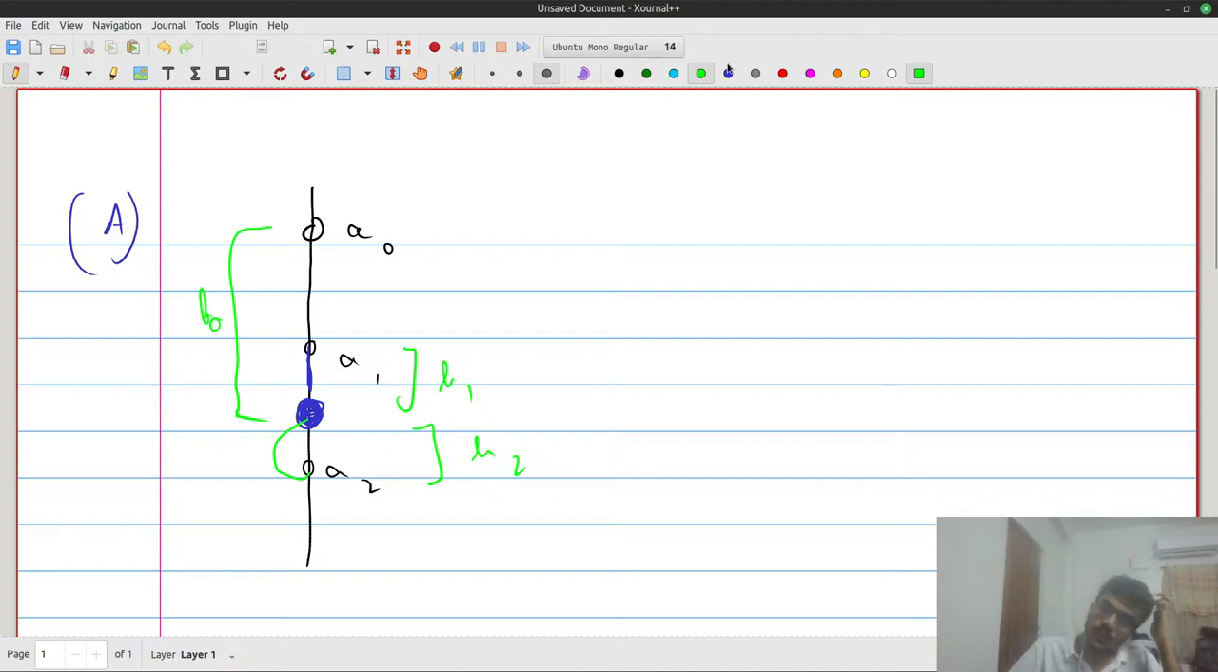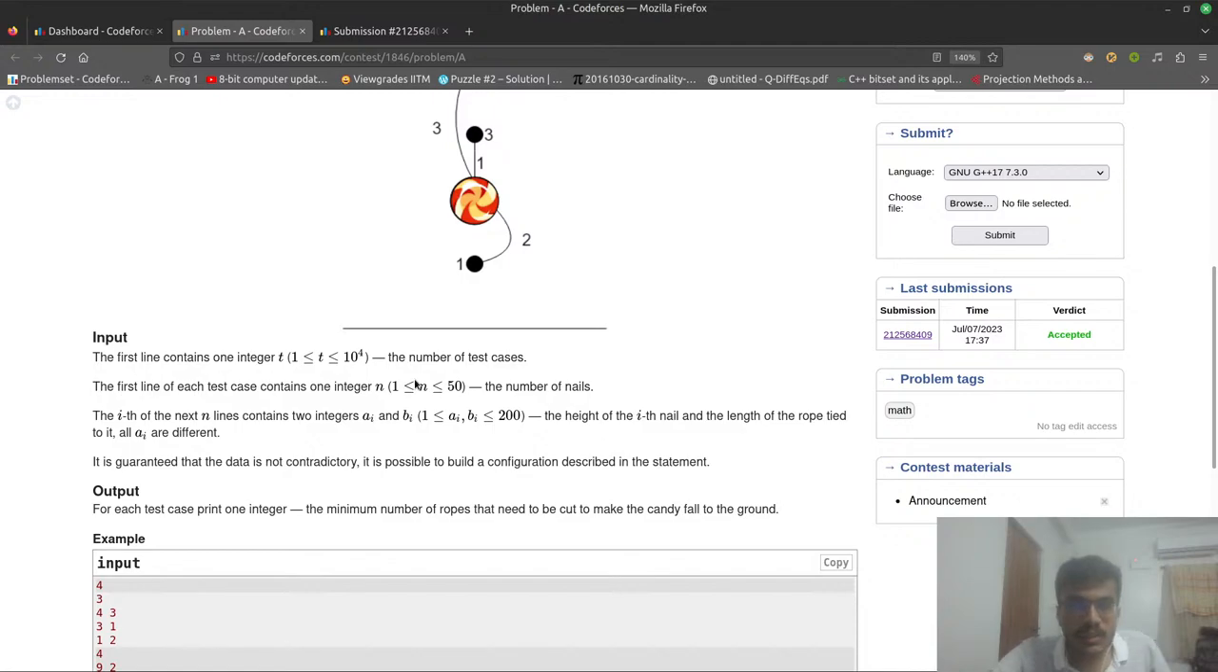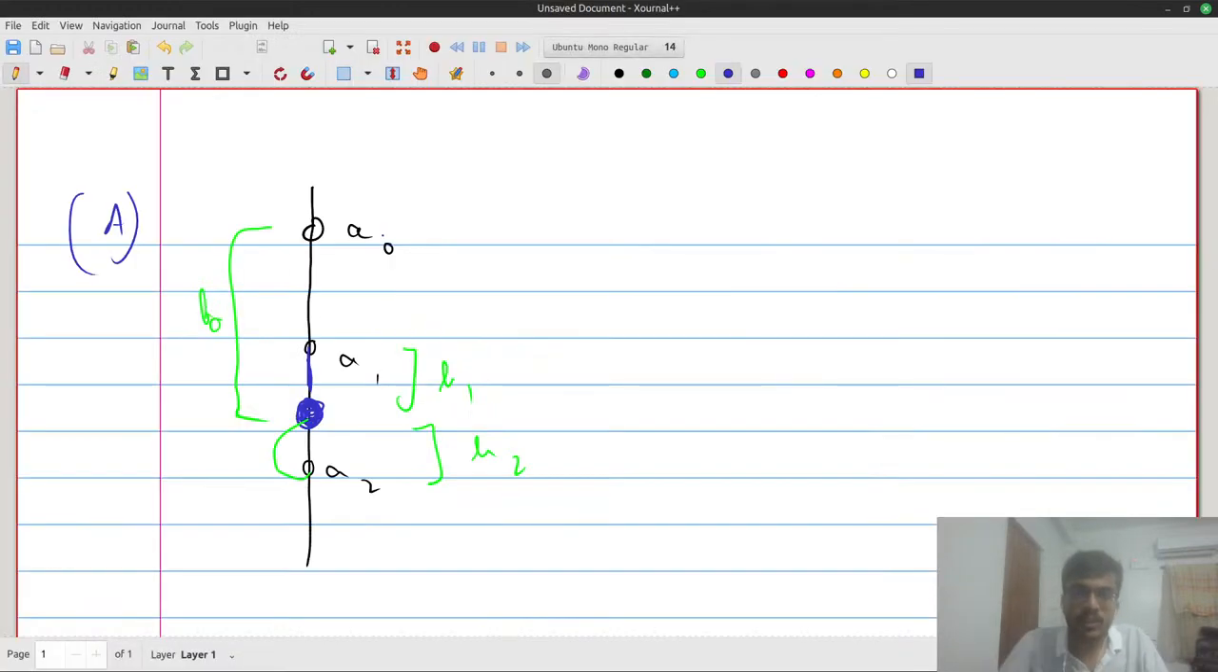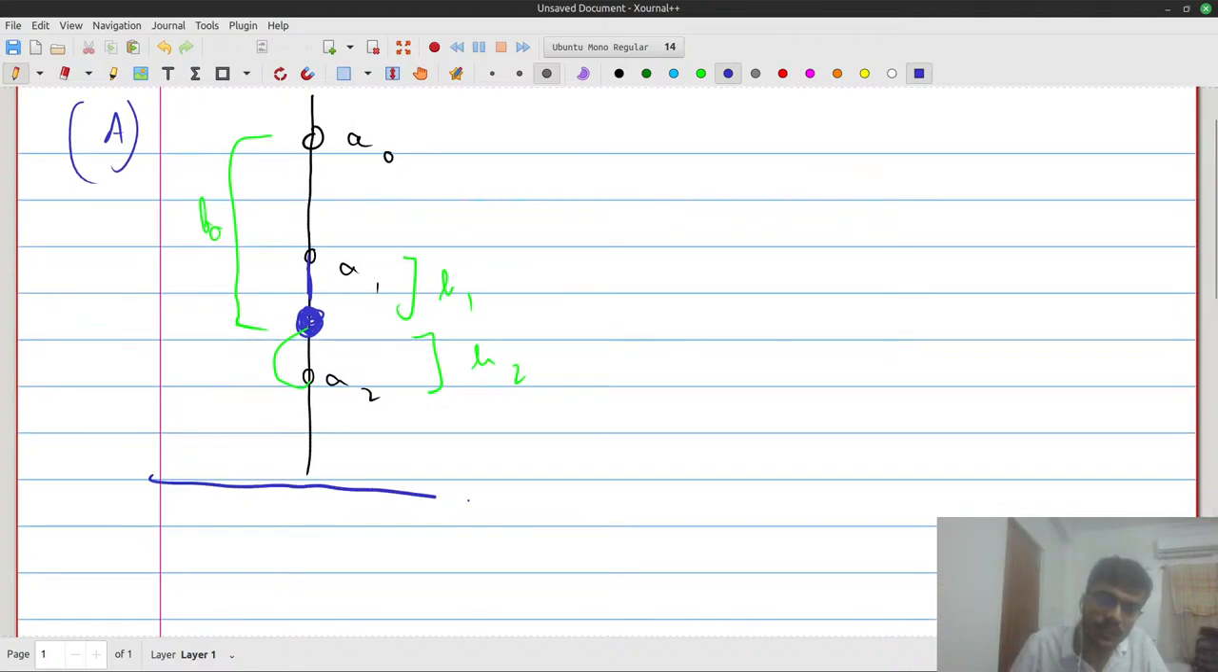Now, let's see how we can solve this problem. I'm going to make a claim here. Let's start cutting the ropes. We'll think about which ropes we have to cut. We have to make the candy fall to the ground, but notice that the ground is at the zero level, because the ith nail is driven a_i meters above the ground. Now, if we want to make it fall to the zeroth level, what should we do?